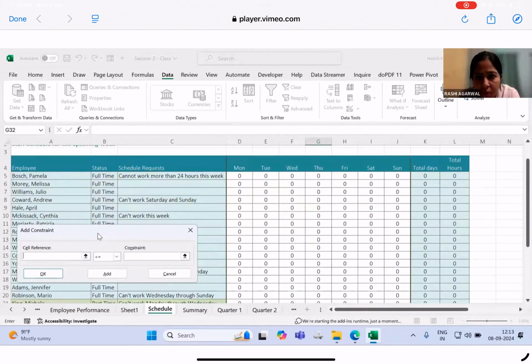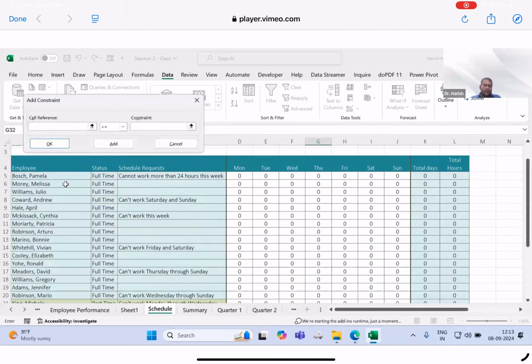24 hours this week, total number of hours, less than or equal to 24 in case of part-time. Right. Now I need to consider the request of the first employee, Pamela, who says she cannot work more than 24 hours this week. I'm not restricting the days where she can be assigned a duty, but she cannot work more than 3 days this week. Give her flexibility. So for my first employee, I'm going to select the total working hours. Now I'm selecting the individual request. This should not be more than 24 hours this week, right?